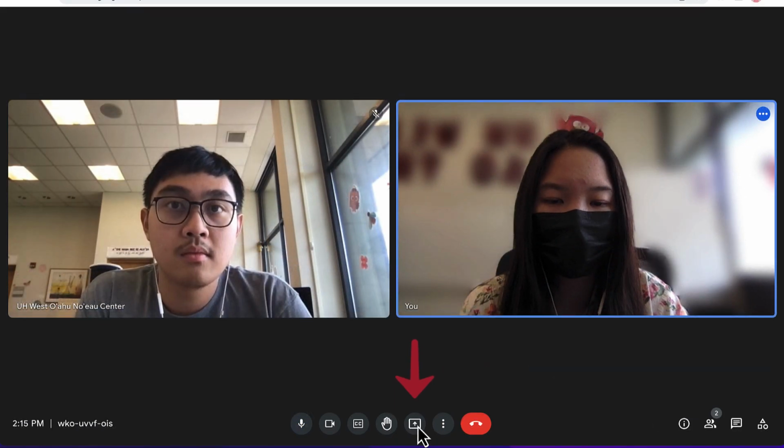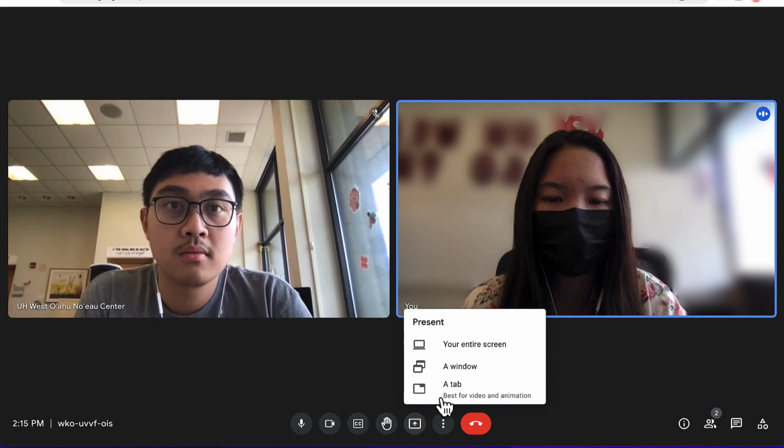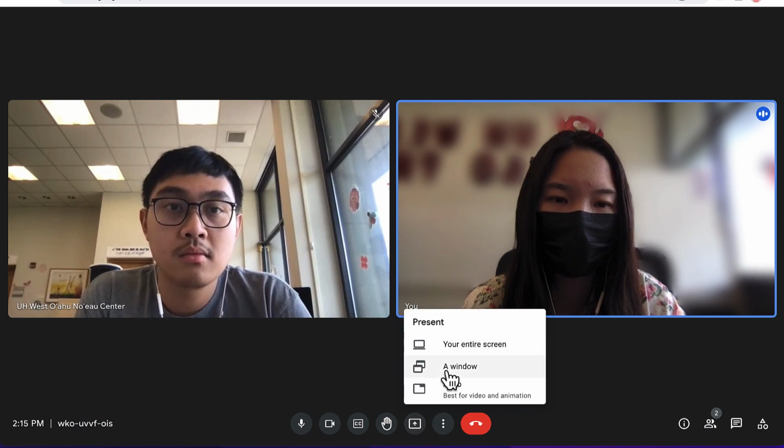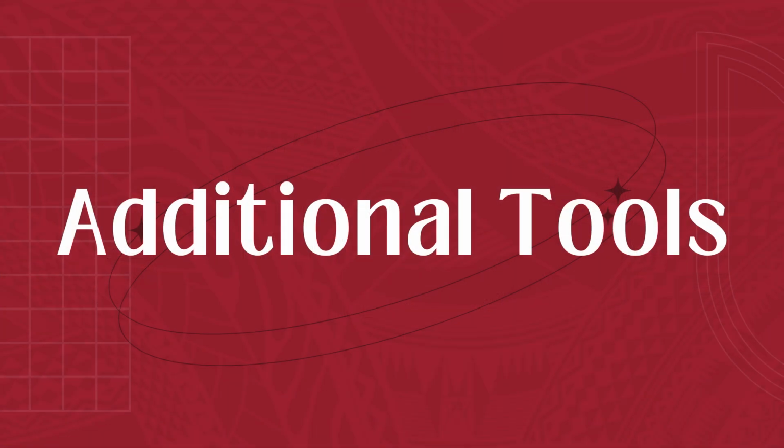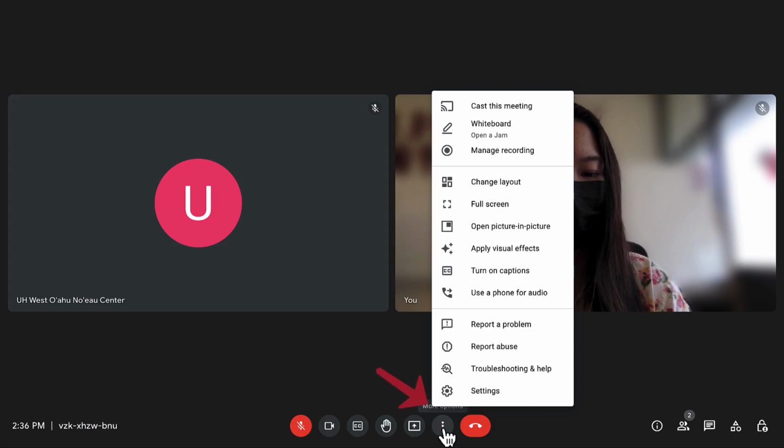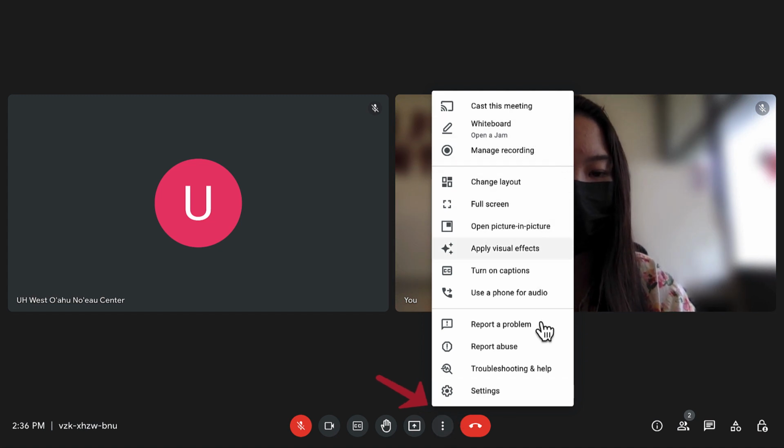This button is used to share your screen. You can choose whether to share your entire screen, a window, or a tab. Here are more tools you can use during your meetings. If you click on the three dots at the end of the meeting controls bar, you can access all of these functions.